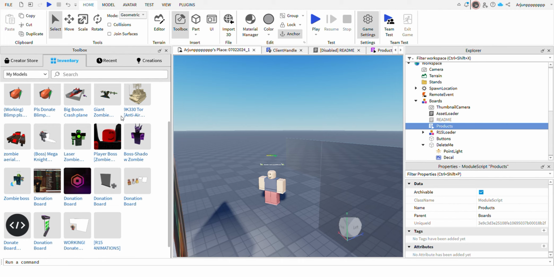From here, you wanna go to here. You wanna check your passes. I mean your localization, I think. Localization. Oh wait, they changed it. Monetization. So you wanna create a developer product?